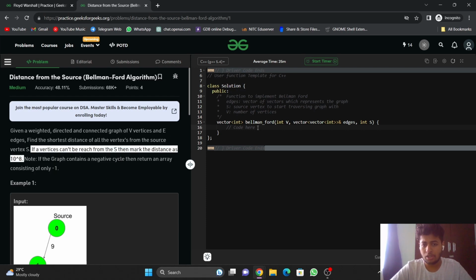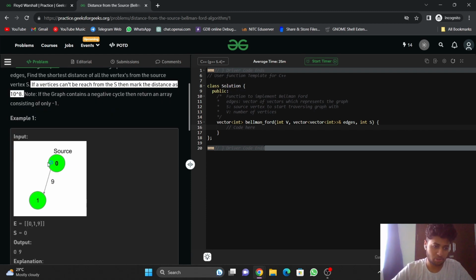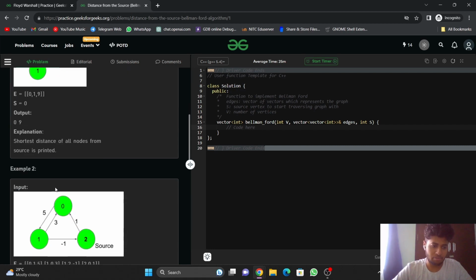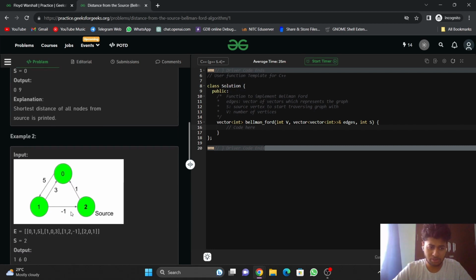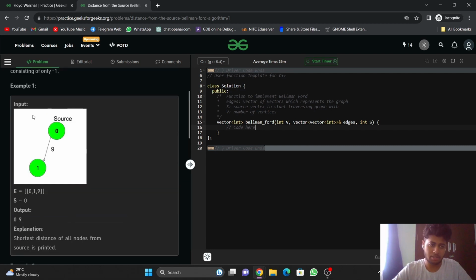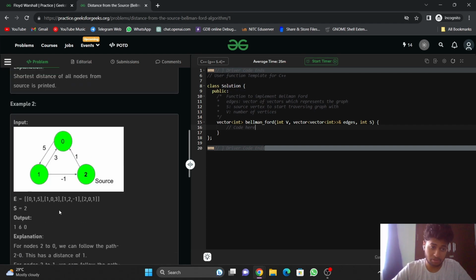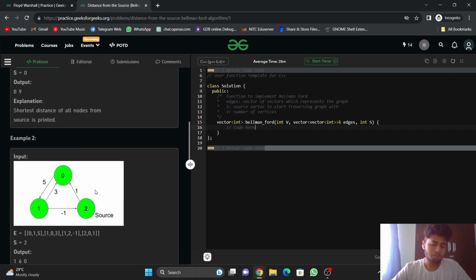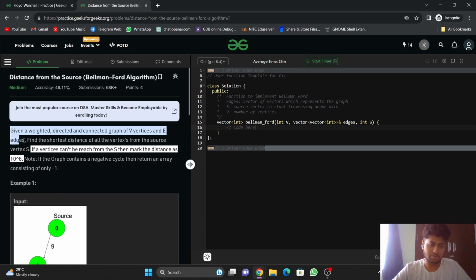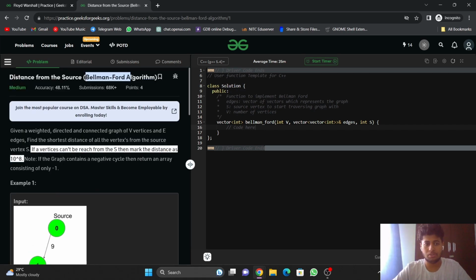It was introduced due to a specific case that Dijkstra algorithm cannot handle. And the case was when the graph has negative weights. For instance, from 0 to 1, the weight of the edge is 9, whereas from 1 to 2, the weight of the edge is minus 1. The positive-weight case can be very well handled by the Dijkstra algorithm, but when the weight is negative, it cannot be handled by Dijkstra. So in order to overcome this issue with the Dijkstra algorithm, the Bellman-Ford algorithm was introduced.